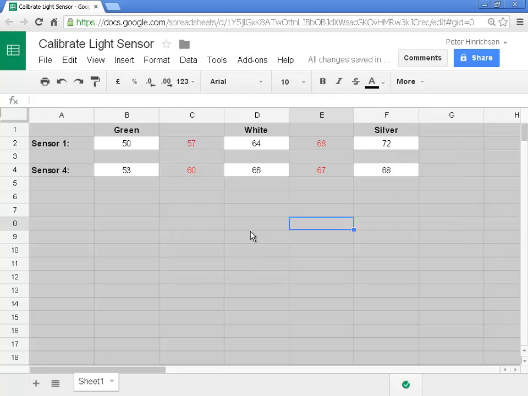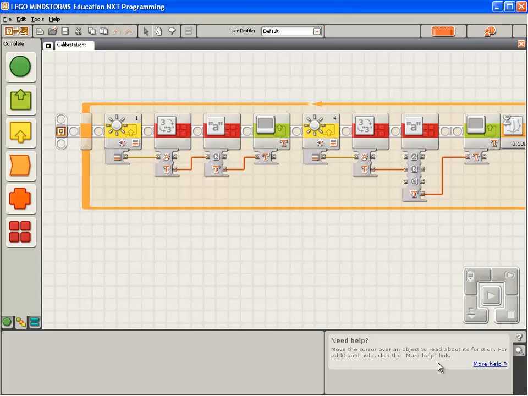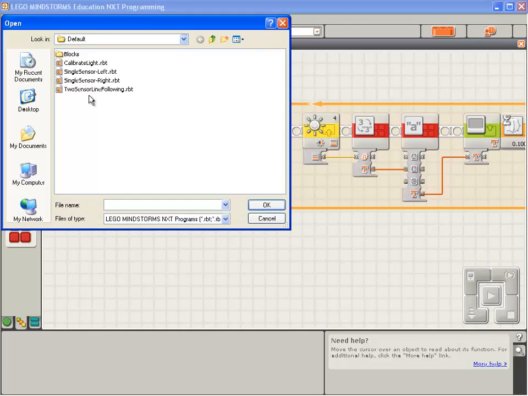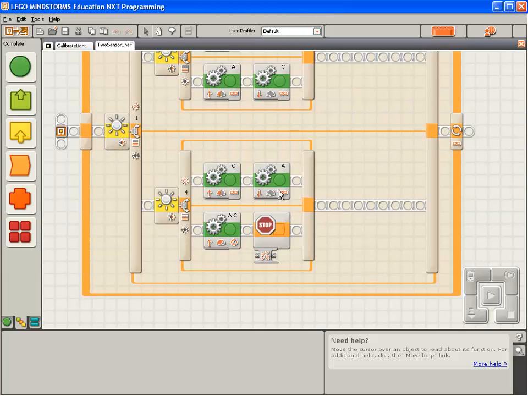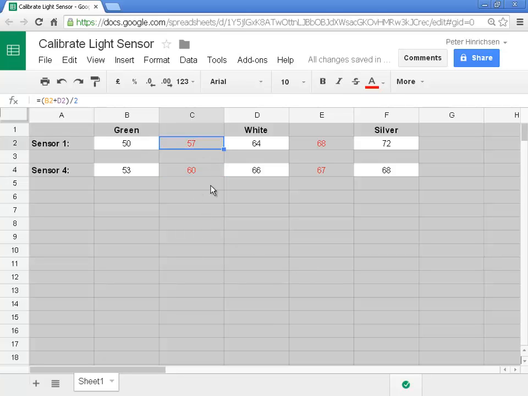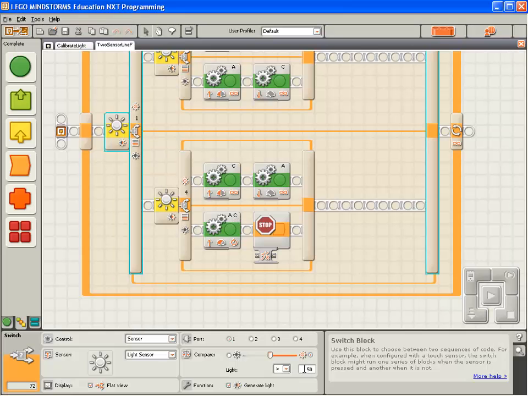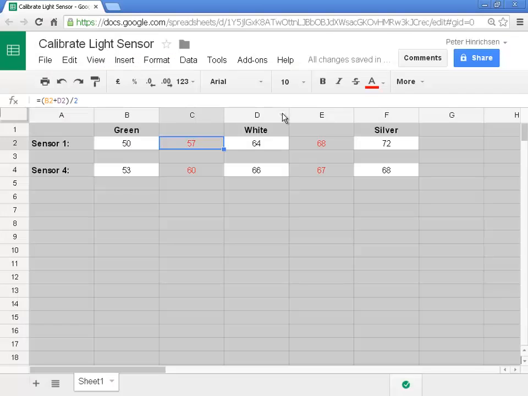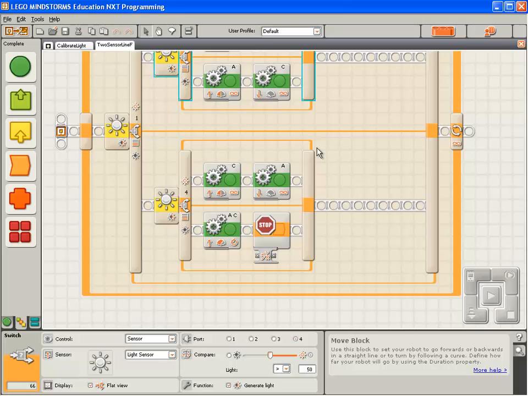All right, that's good. Now we need to enter the value 57 as the turn threshold for sensor 1 and 60 as the turn threshold for sensor 4. We'll go to our line following program, to sensor line following, sensor 1. Sensor 1, the threshold is 57. So I'm going to change the threshold from 50 to 57. Sensor 4, the threshold is 60. So I'm going to change the threshold from 50 to 60.